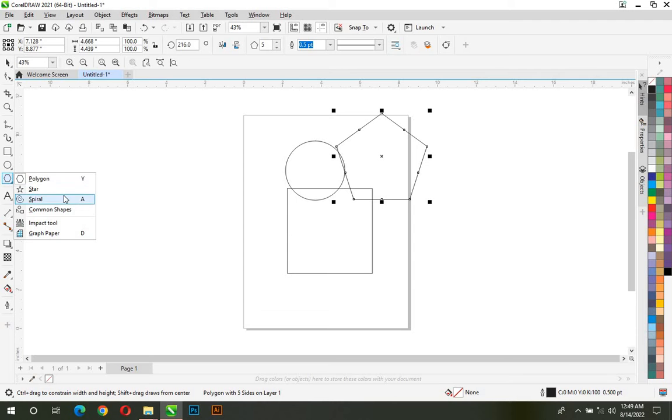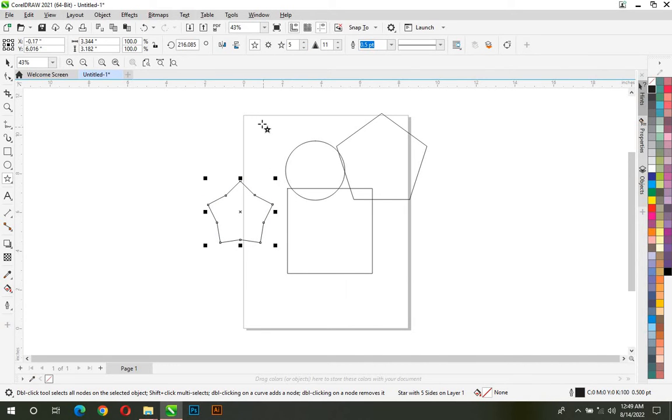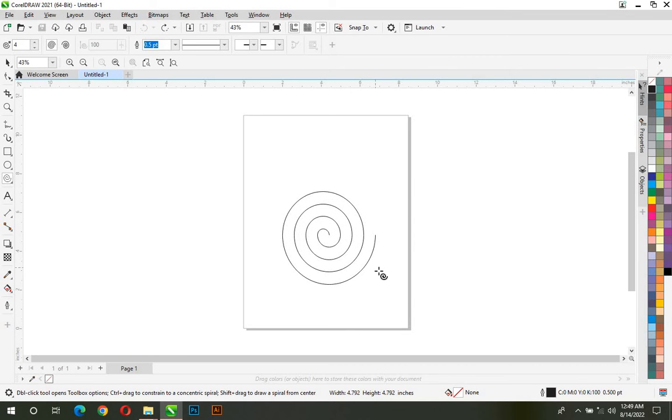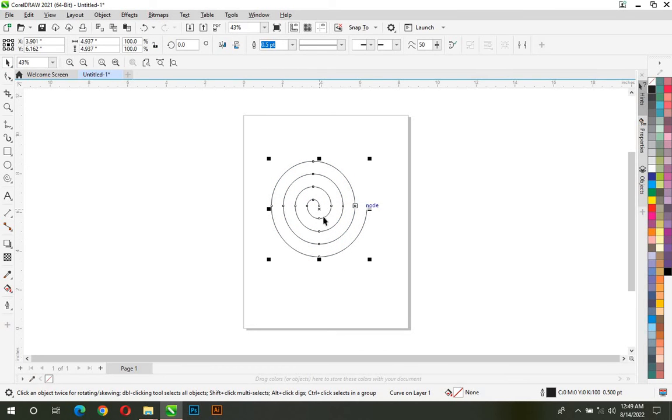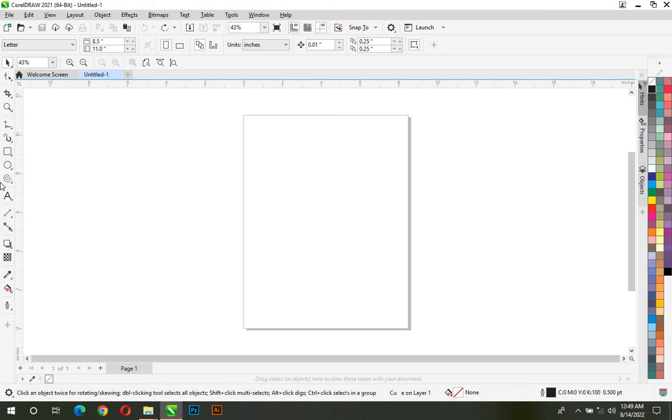Now with the polygon tool, once I click and hold, you see other options like the star. Click, you draw a star, something like this. There are so many stars to draw from. We have the sides here to choose from. We also have the spiral over here. You click, you draw something like this. It's like a coral. So we have something like this over here, and also we have other ones as well.